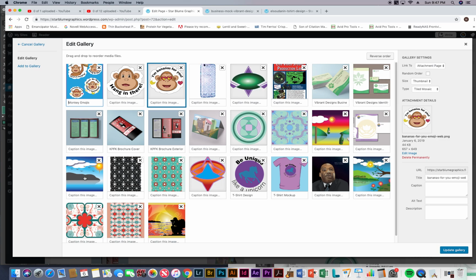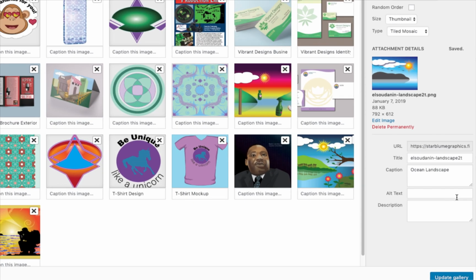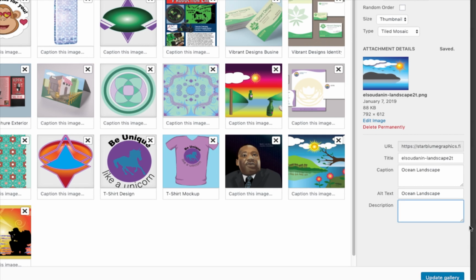So if I click on this landscape here, I can call this ocean landscape. And then I can just copy the same text I made for the caption. Just select it, Command C to copy. So click in the alt text, Command V to paste, and then I can write a description about my work.